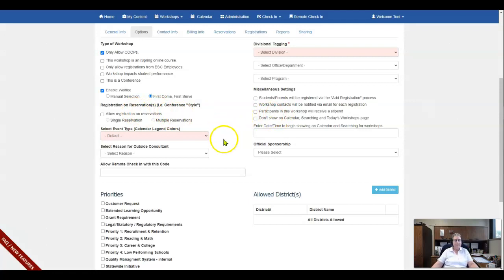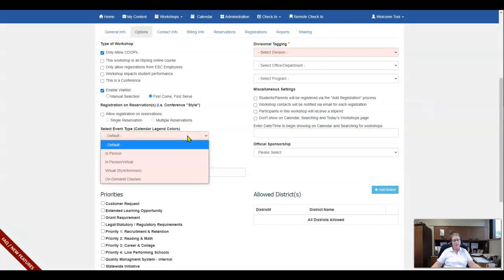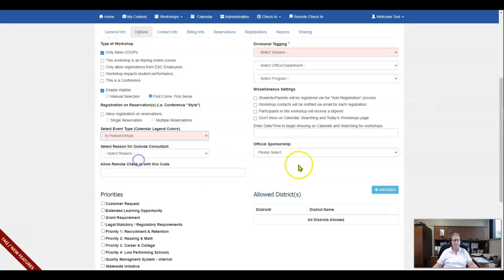On the select event type, this is what kind of workshop are you going to have? And your choices are an in-person, virtual, a virtual synchronous, or an on-demand course. And as I said before, this one's going to be an in-person virtual. And here, if you were to have an outside consultant, you would select the reason for your outside consultant.